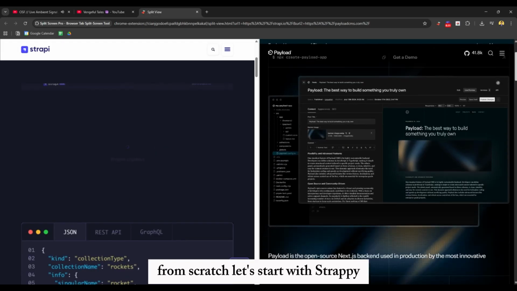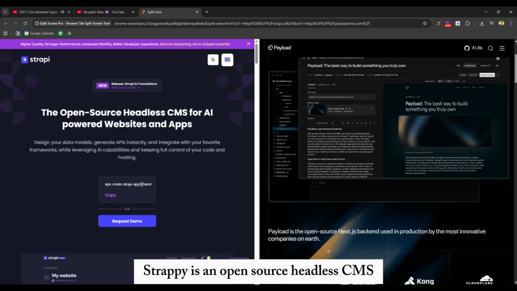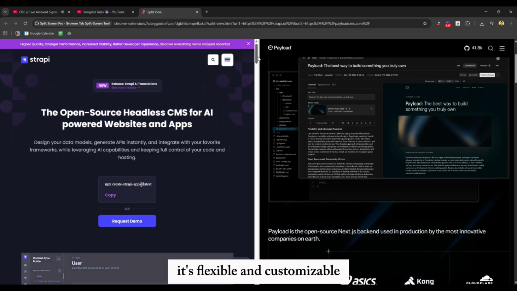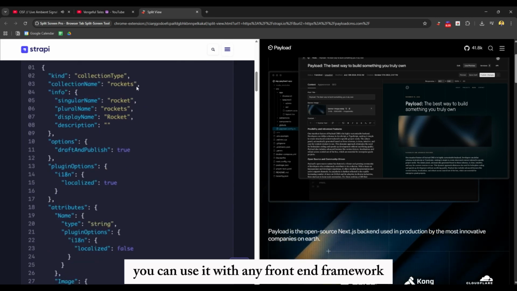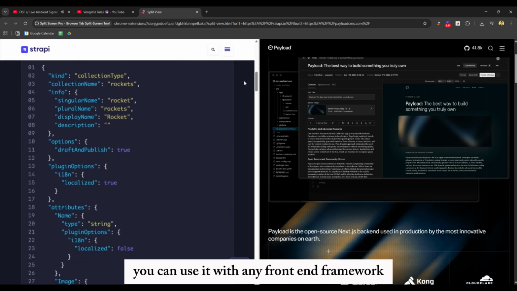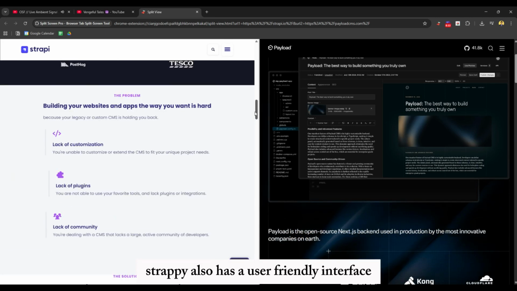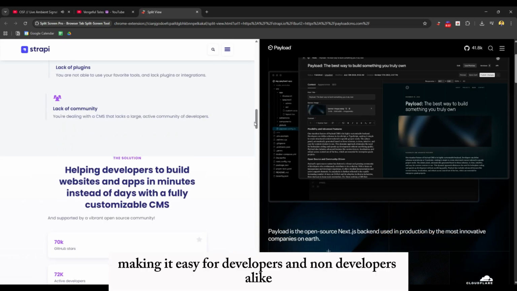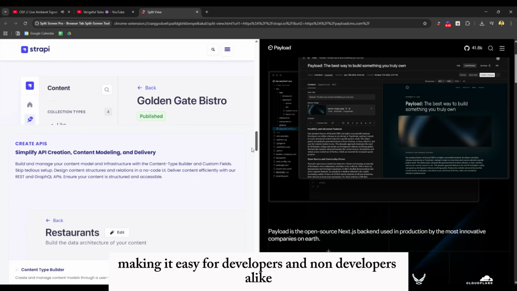Let's start with Strapi. Strapi is an open source headless CMS. It's flexible and customizable. You can use it with any front-end framework. Strapi also has a user-friendly interface, making it easy for developers and non-developers alike.